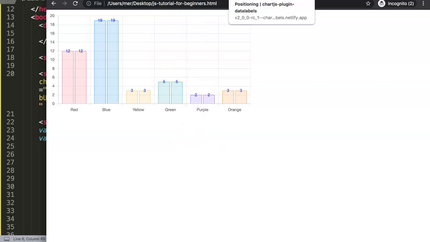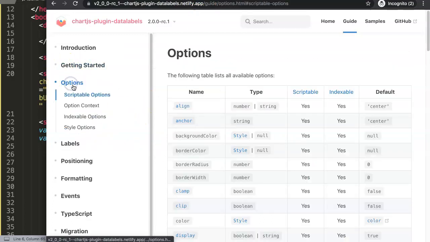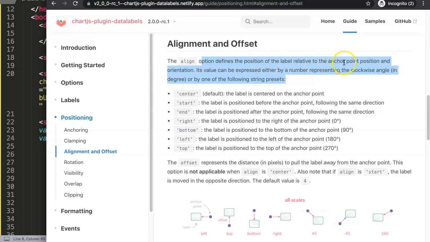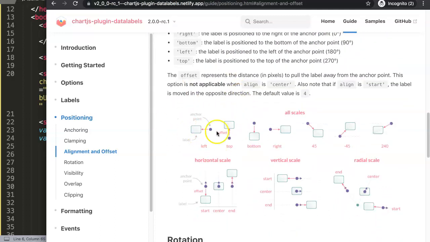So the first thing is we're going back here to our positioning. Right now we have this positioning, and we go back to options. I already discussed the anchor, and if you don't know the anchor, please check my previous video for that. So we click on alignment here, and the align option defines the position of the label relative to the anchor point position and orientation. If you were asking what's the orientation of the anchor, I explained in the previous video: scale, horizontal, vertical, please check that. However, here now we're going to look at the relative.